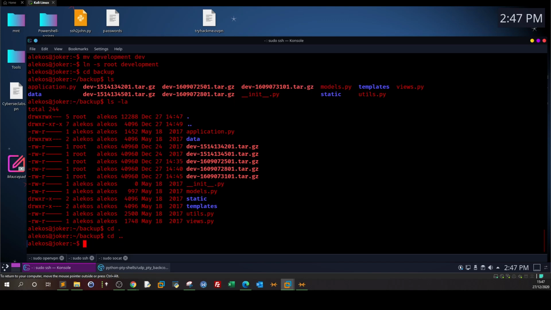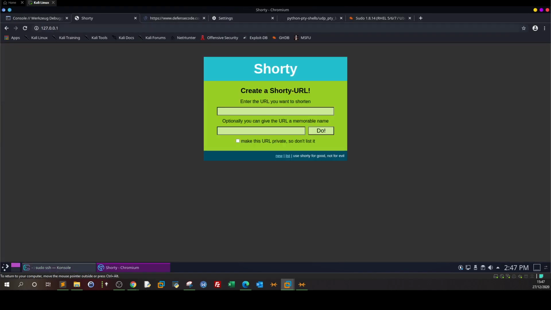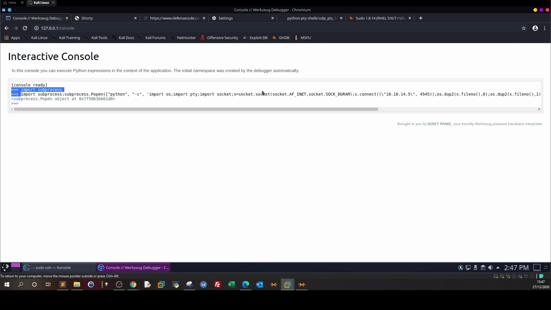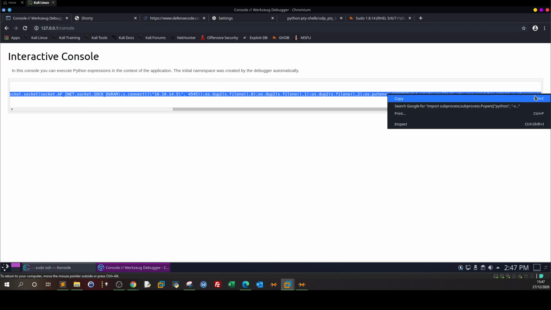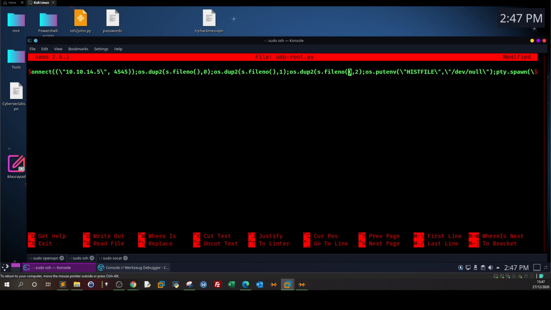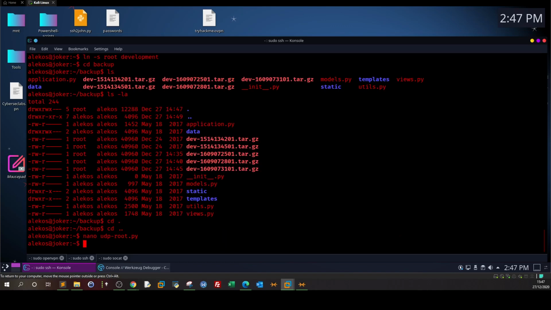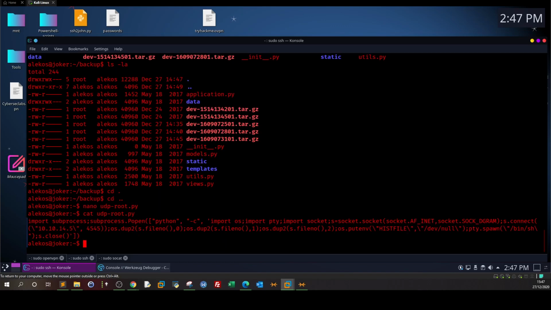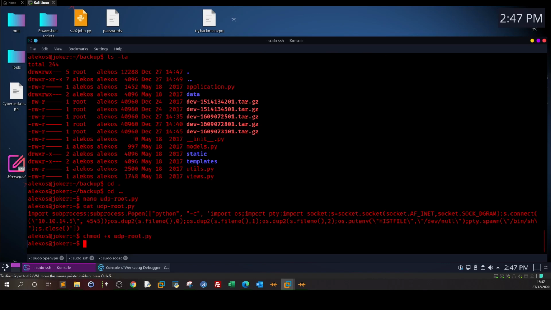So now nano, let's say UDP root.py, and in here we're going to grab the same UDP reverse shell and put it here. Keep this IP and the port the same. Cat UDP root.py, that's fine. Let's give it permissions to run.